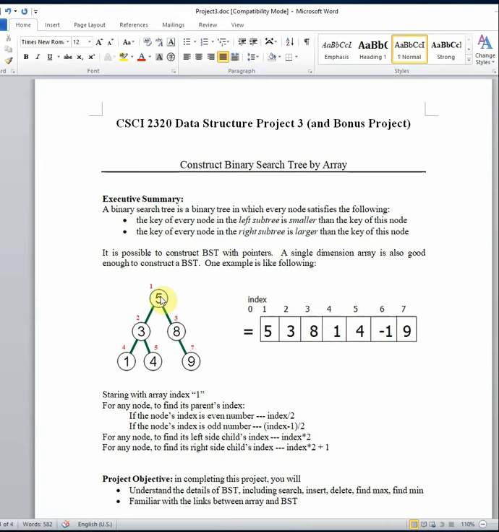Starting with index 1, you can see that we put 5 over here, corresponding to the root, which is 5. For the next locations, in top to bottom, left to right order, the next child on the left side is given index 2, and the right child is given index 3. So putting 3 at index 2 indicates that 3 is the left child of the root, and 8 is the right child of the root.